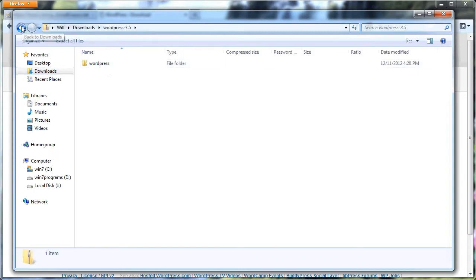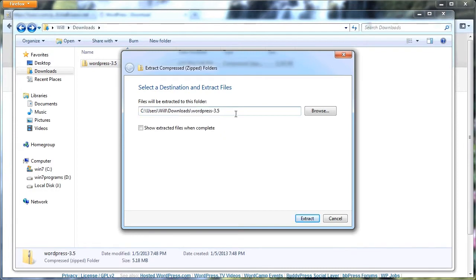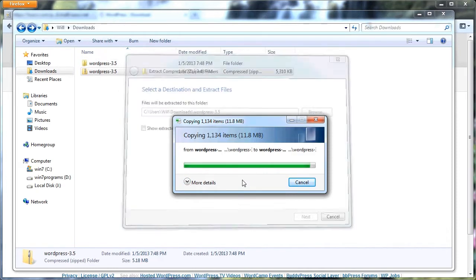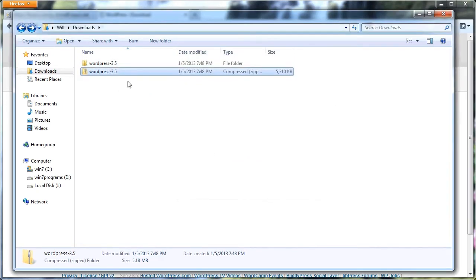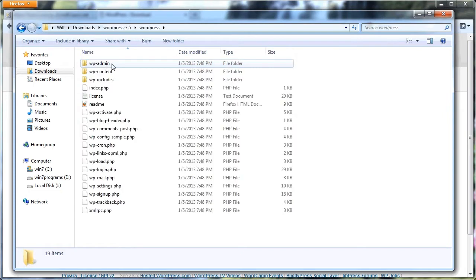What I'm going to do is right-click on the zip file and hit Extract All. And I'm just going to extract it to the same name. So hit Extract, and then wait for that to finish. Okay, so now that it's extracted, let's go into the WordPress folder. And inside this folder, you're going to see another folder called WordPress. So you're going to want to enter that folder.